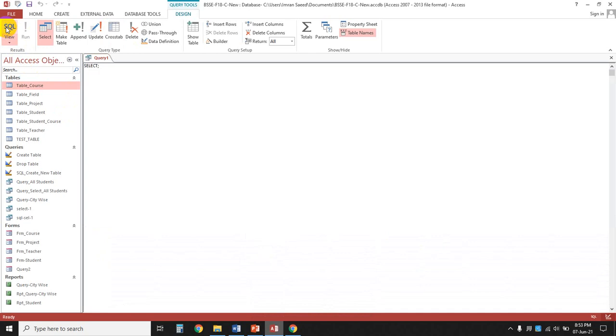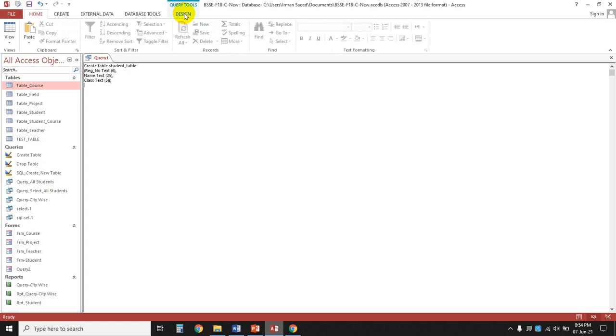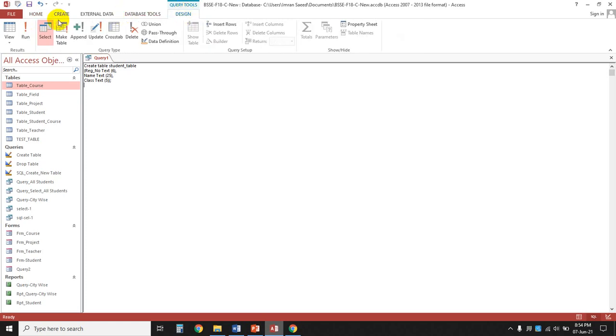Then I go to the top left ribbon and go to the SQL view, and here I get the editor where I can write the command. So I write: create table student_table, reg number text 6, everything is here. Here I have 7 tables. I execute this command with Run in the Design menu, in the ribbon.